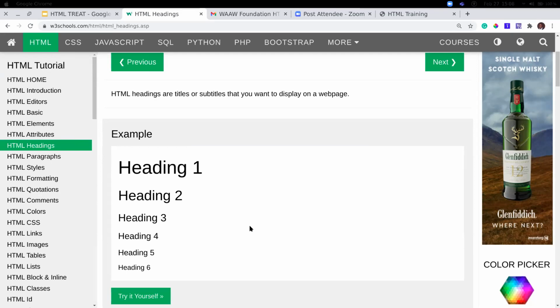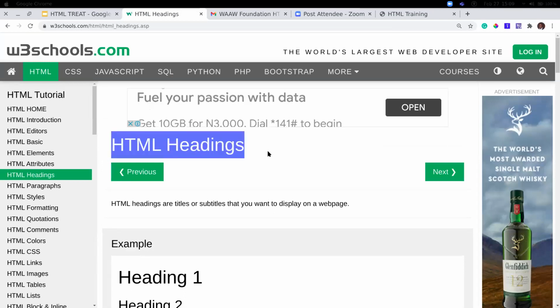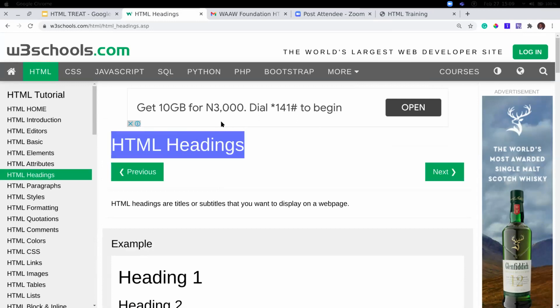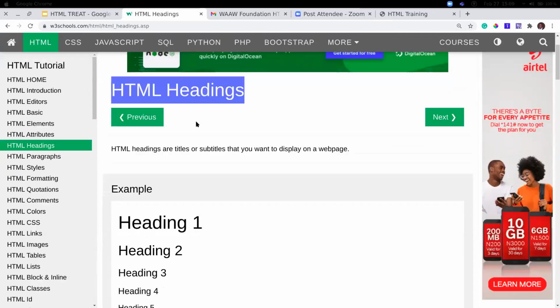Now, heading 1 is the main header in a web page. So if you go to several web pages, let's even use where we are right now, W3 Schools. You can see this HTML headings. Can you see this? This is most likely an H1, in heading 1. All right. So several websites have it like that. You see a main heading, okay, then you see some subheadings before you now see paragraphs and all.